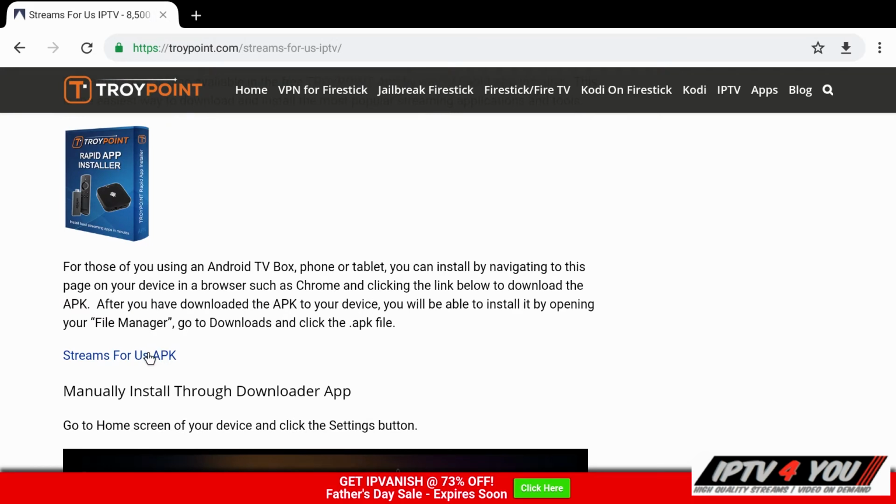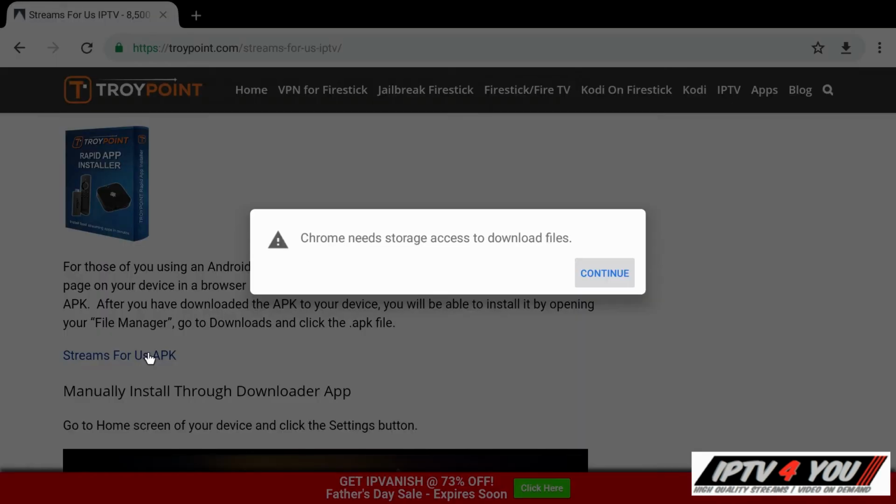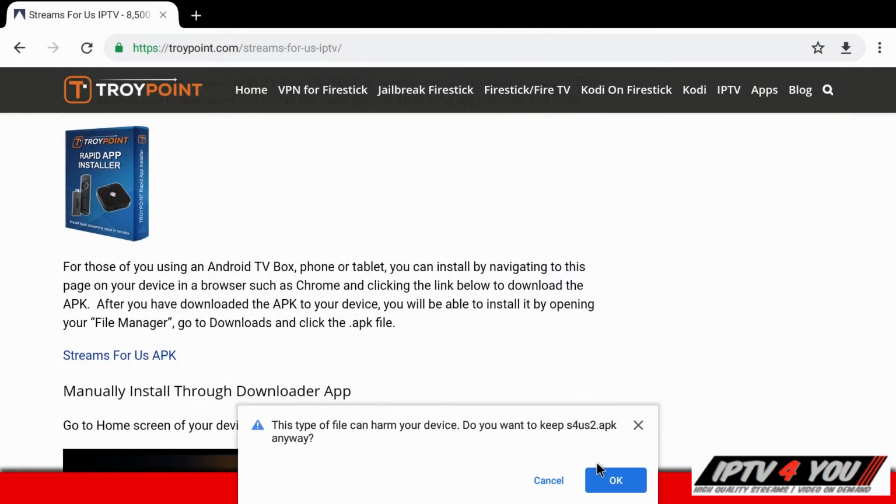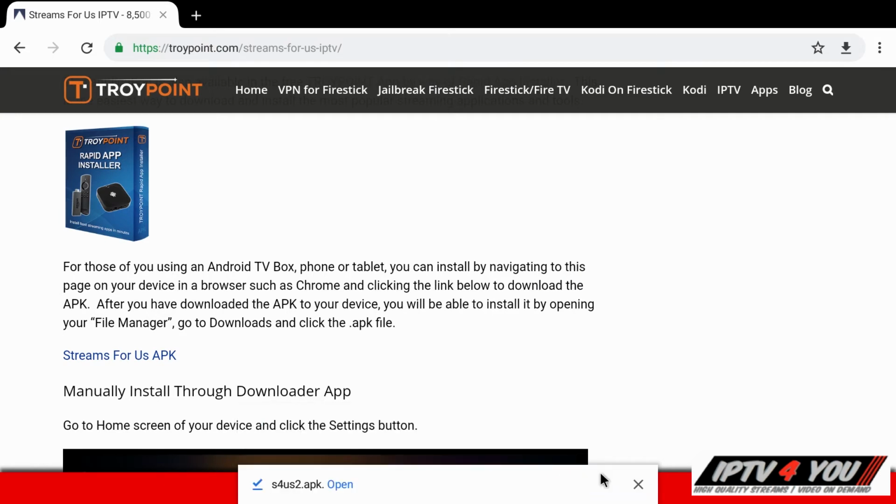I have the option of clicking this, and more than likely when you do that, you're going to get these warnings. Go ahead and click the continue button. You need to allow Chrome to access your internal storage due to the fact that it's saving this installation file to your hard drive. Click allow, and then go ahead and click OK for this as well. And you can see it has finished downloading. Now if you're fast enough, you can click the open button there at the bottom. Typically this will disappear after a few seconds, and I'm going to show you how you can go into your file manager to get to this.